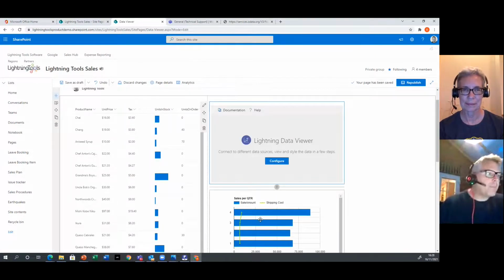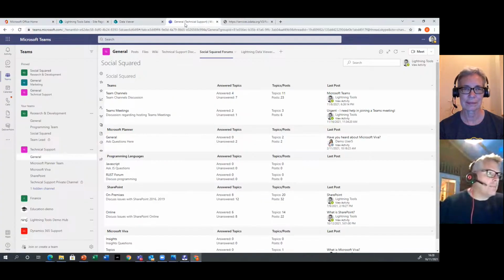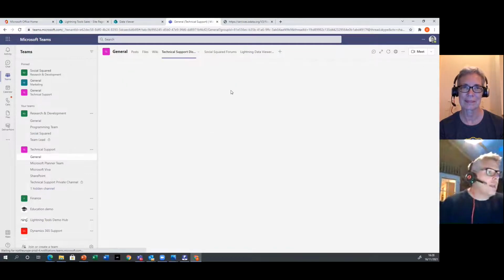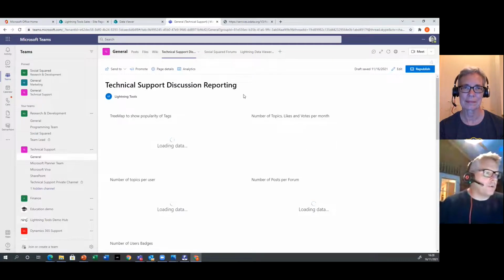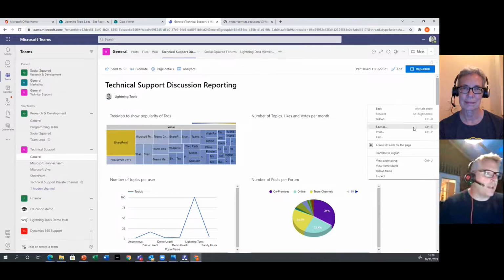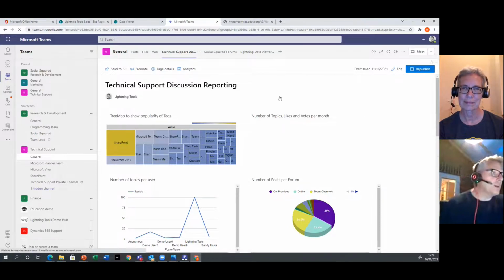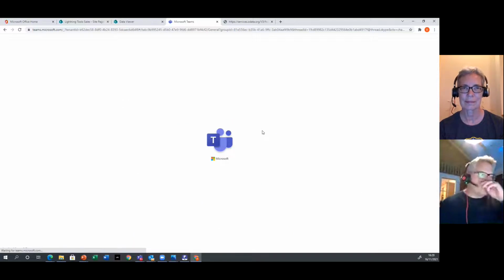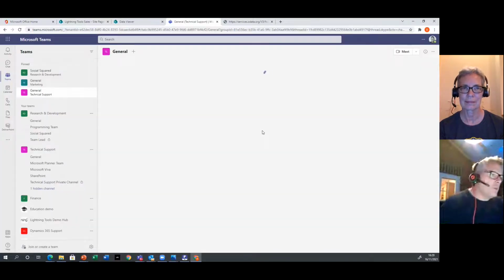And if I jump into Teams, we actually use this as an add-on product to Social Squared as well. So this is our discussion forums product, and you'll notice right next to it is another tab which is actually reporting on some of that. So you can either add the data viewer as its own app, or you can also go through and add it here as a page inside of Teams as well. So this again just gives you a few other examples of how you might use the product.